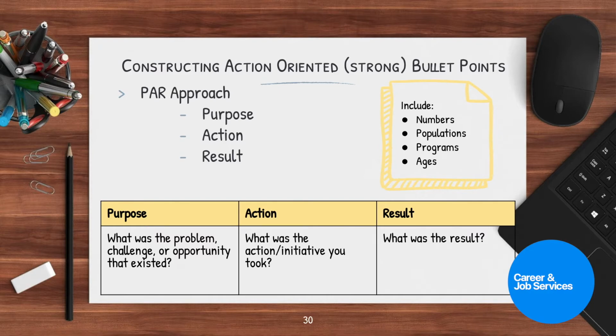What was the action or initiative that I took? And what was the result? As much as possible in your bullet points, you want to use numbers to quantify your skills. You want to include percentages, populations, ages, and programs that you have worked with.